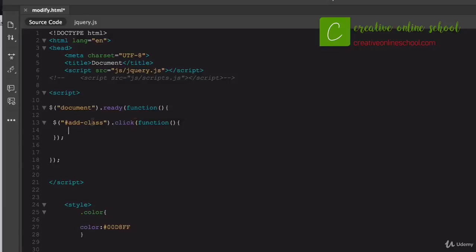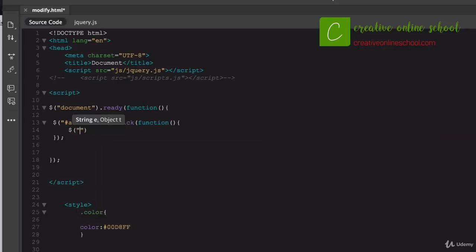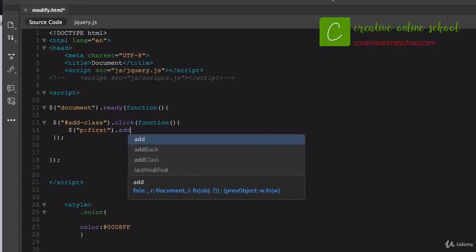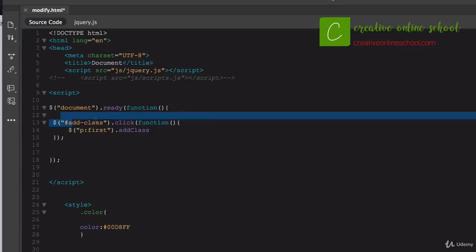So what's going to happen when somebody clicks on the add class? Using the $ sign, we're going to add quotes there, target the paragraph tag, and just target the first paragraph. If you're not familiar with this, still not catching on, go back and watch some of the other videos where we're doing the filtering, or just brush up on your CSS, because it's the same thing. We're going to target just the first paragraph here, and we're going to add a function called addClass.